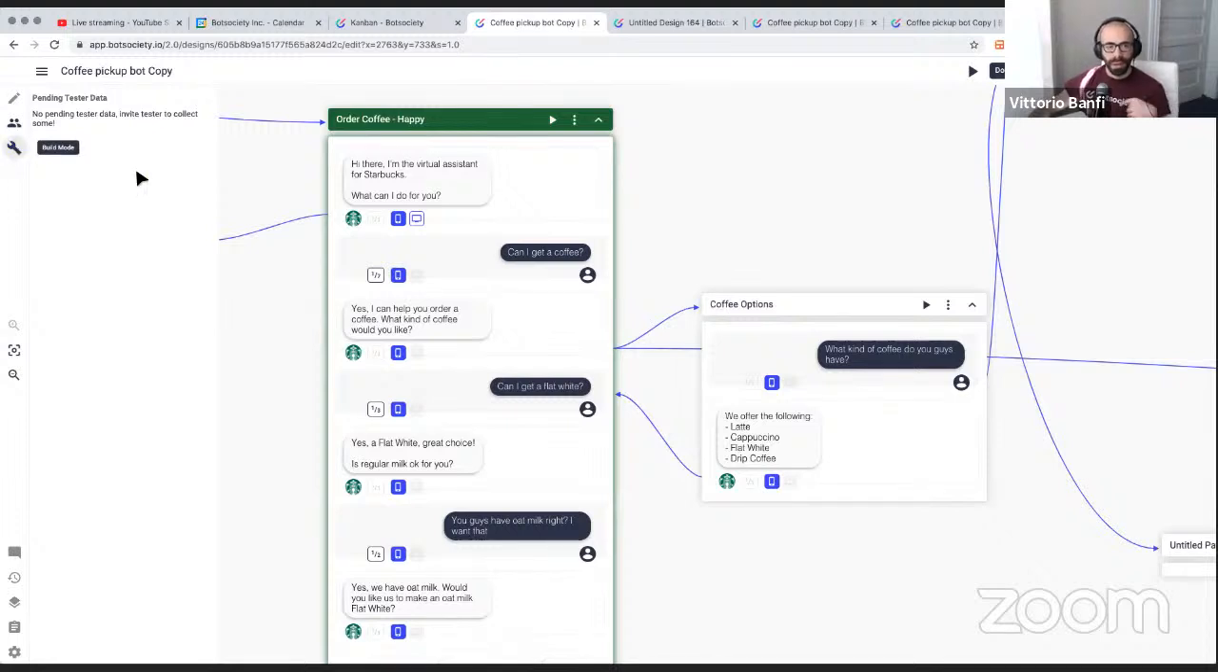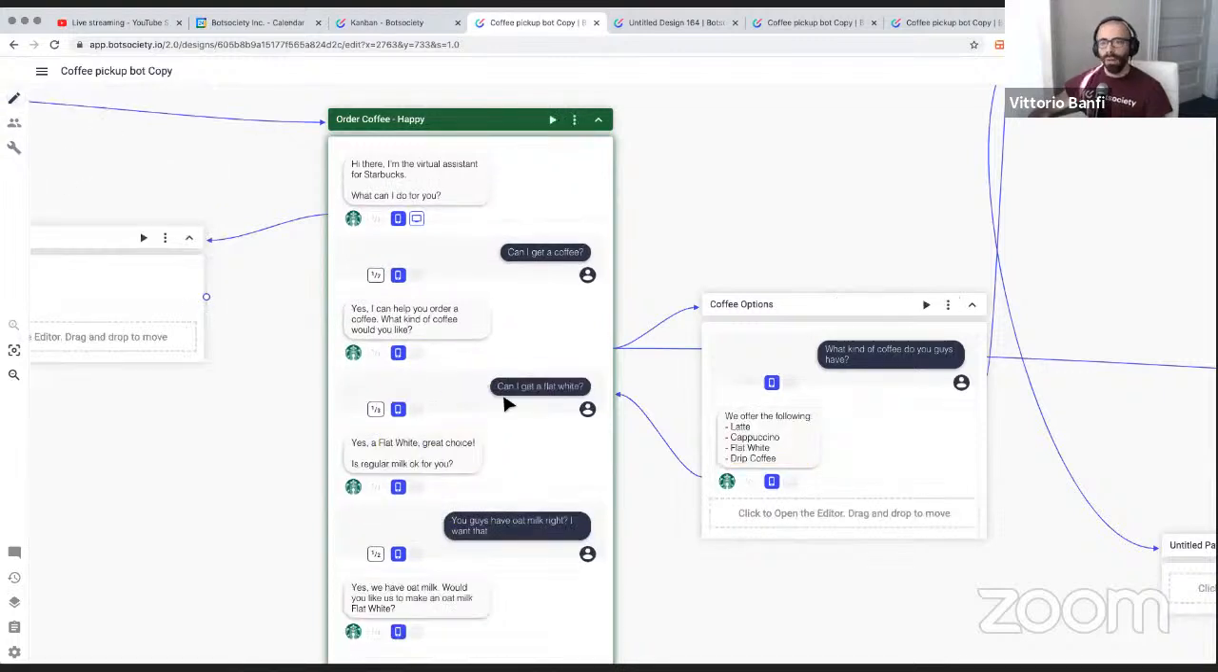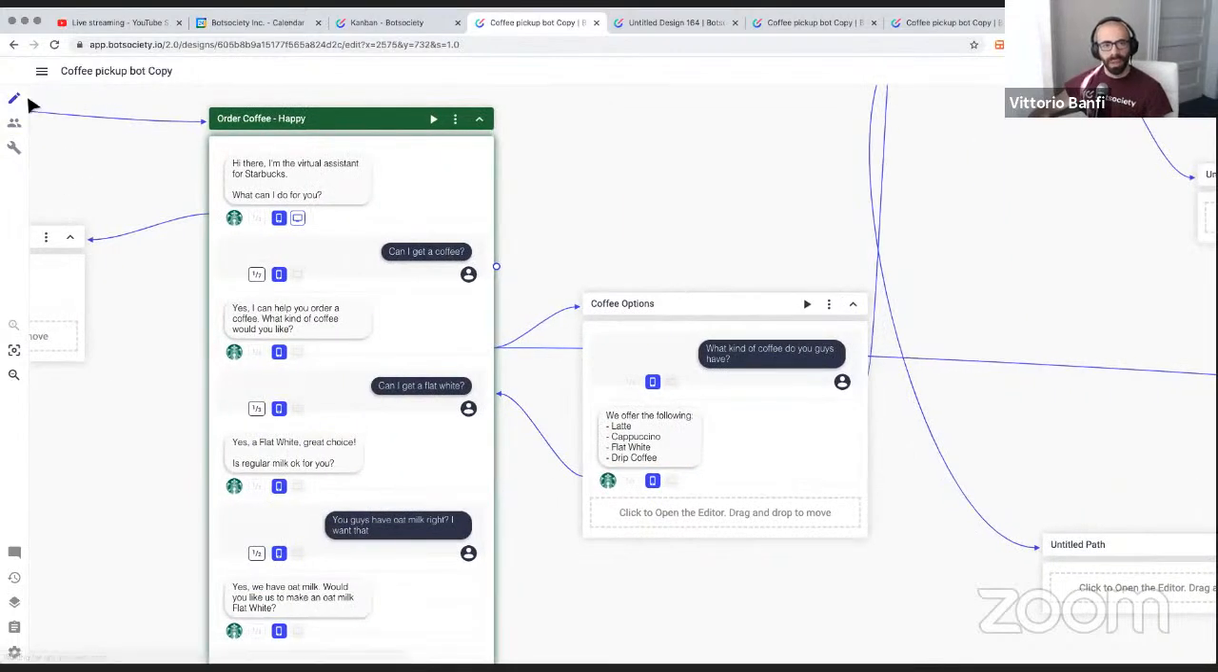And build mode allows you to deploy your bot to different services, Dialogflow, Rasa, and we're going to integrate Watson and others in the near future. So those are the three main modes. All of the stuff that we've seen today was in the edit mode, which is the main experience that allows you to design.